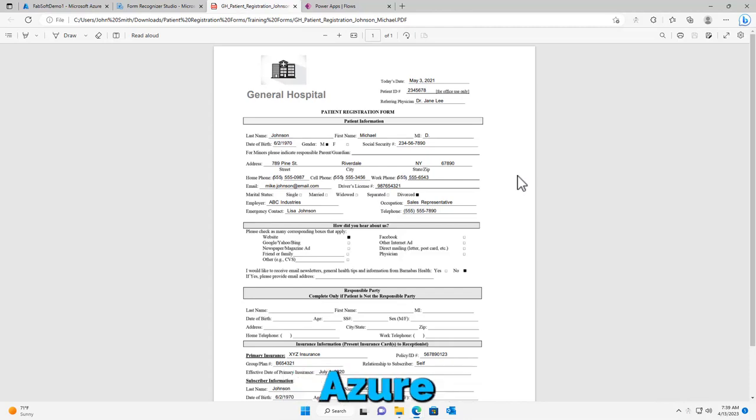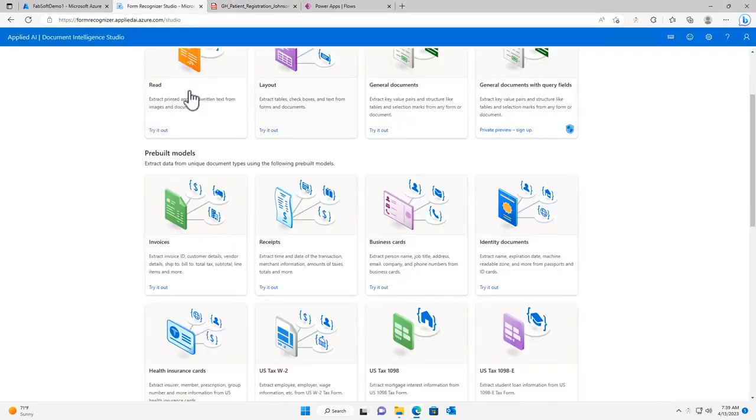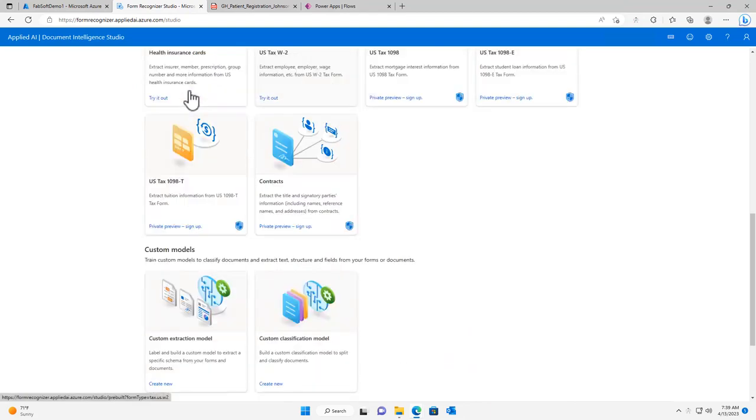The Microsoft Azure AI Document Intelligence Studio, also known as Azure Form Recognizer, is equipped with many useful pre-built models. However, some unique documents, like this patient registration form, may require the creation of a custom model. To create a custom model in Document Intelligence Studio, simply scroll down and select Custom Extraction Model.